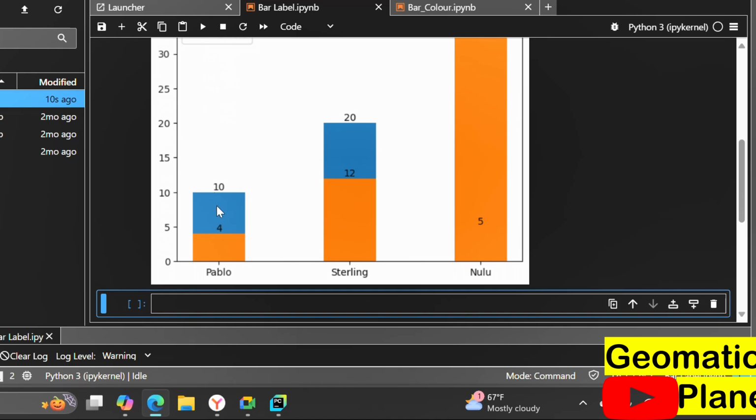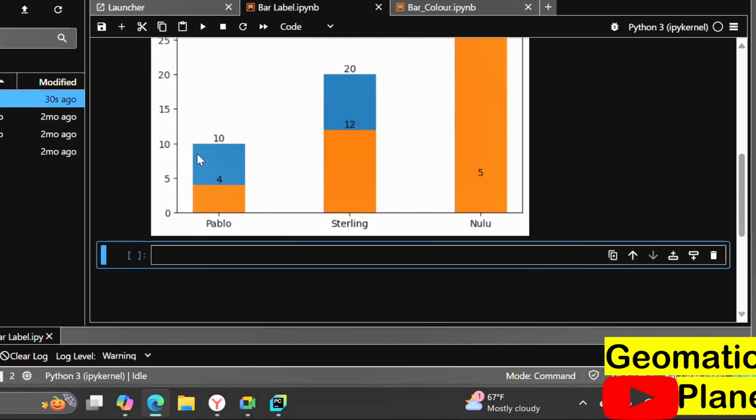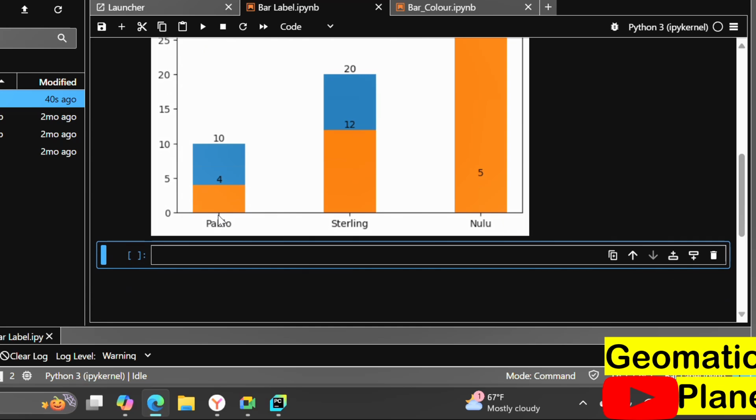So if you look at this, in Pablo we have 4 and 10. Sorry, mouse is not working. So in Pablo we have 4 and 10. So if you look at it, this ranges from here to here. It started from 0. So whatever we're doing has to start from the beginning, and that's why between here to here is 10, between here to here is 5, between here to here is 12, and here to 20.